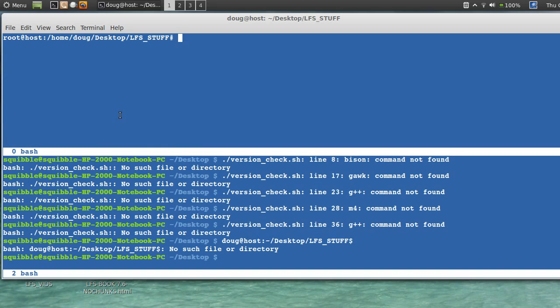Also, I have to run the lib checker. You see libgmp, libmpfr, and libmpc are not there. I haven't had any problems installing without those on the host OS. They get installed in LFS later on, and it really hasn't held me up much. Now if you run version checker one more time, we'll put this one through less.